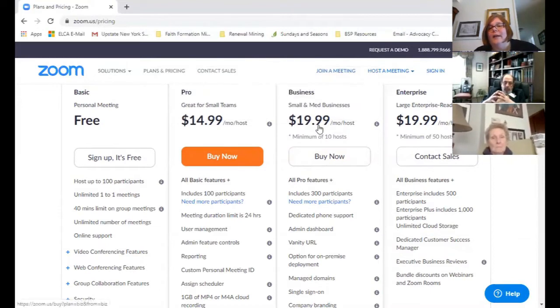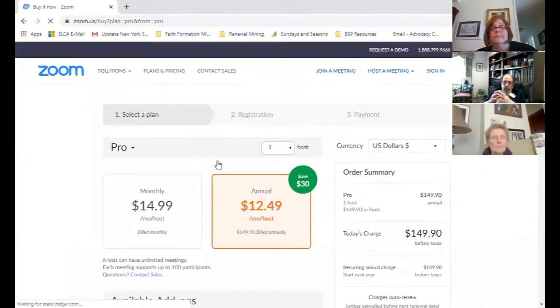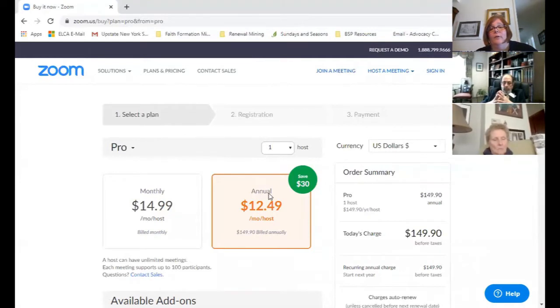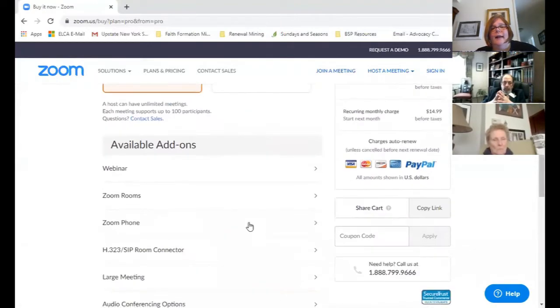If you went to the next one up, it is $20 a month, and it's $20 for a minimum of 10 people. So all of a sudden you've jumped in dollar amount, which is why we just have a pro account. You'd simply click on Buy Now. You could choose the monthly option if you're just thinking, we're going to check this out during this coronavirus pandemic quarantine stage. Or you might want to pull the trigger and get an annual account, and that's $150 annually. So you would select that.